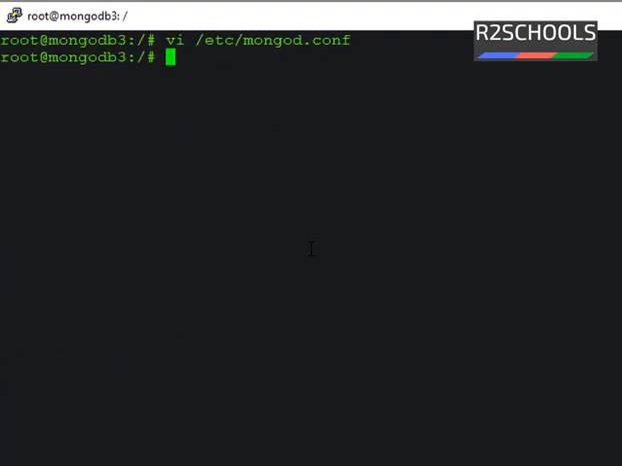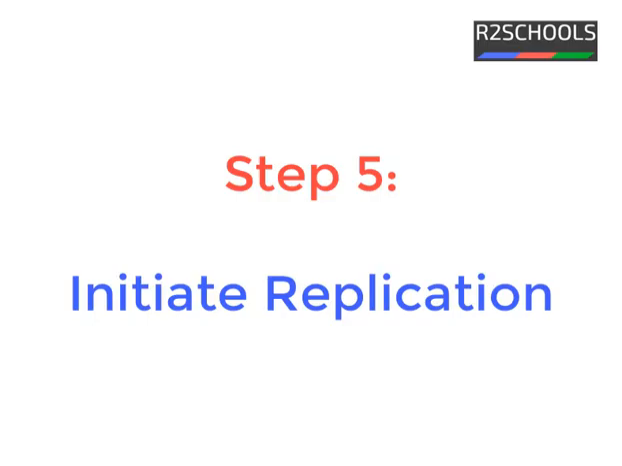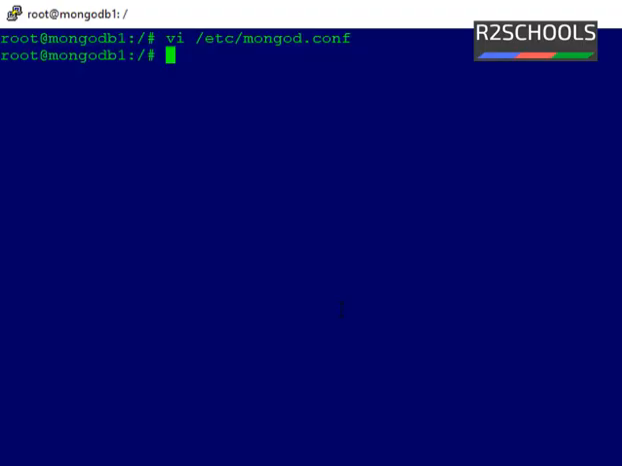Now we have completed the 4th step, that is we have added the IP address of my host name in bind IP, and I have added the replica set name in the replication section in the MongoDB config file. And the 5th step, now I am going to initiate replication. After modifying the mongod.conf file, we have to restart the MongoDB server.